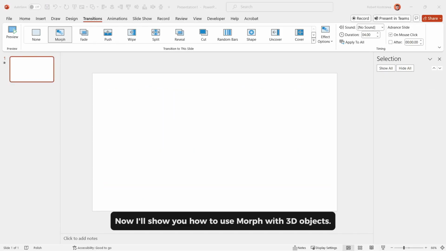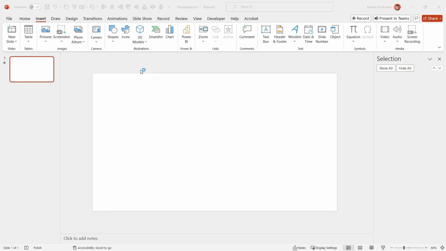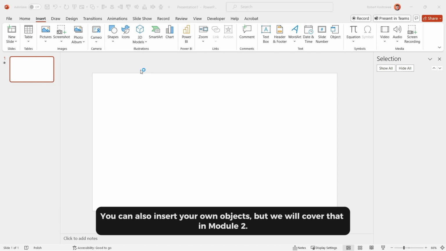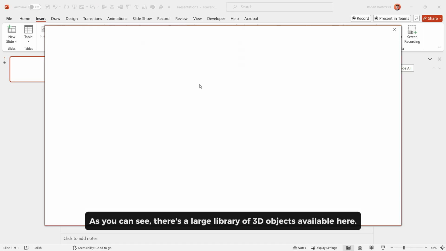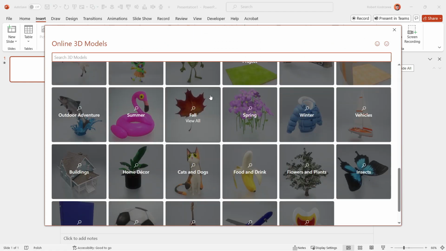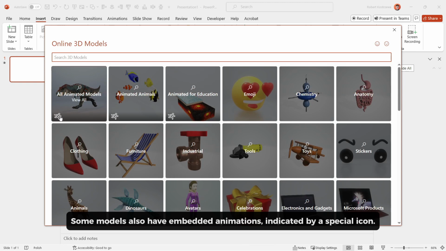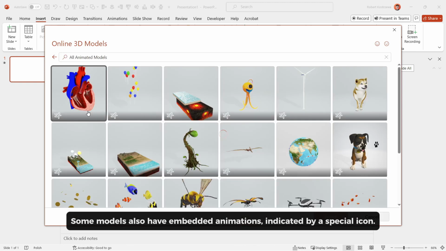Now I'll show you how to use Morph with 3D objects. Go to the Insert tab, then select Stock 3D Models. You can also insert your own objects, but we will cover that in Module 2. As you can see, there's a large library of 3D objects available here. Some models also have embedded animations, indicated by a special icon.